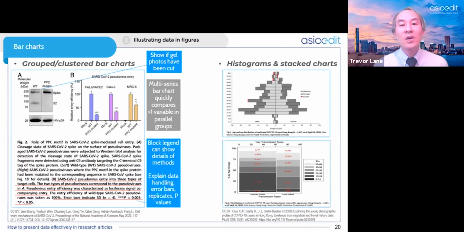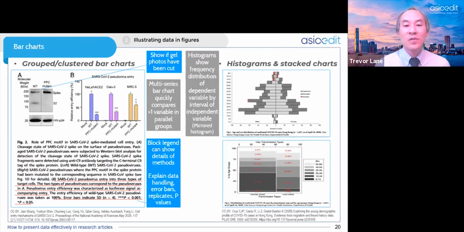Here also for continuous data, we have histograms, which is a special type of bar chart, and it shows frequency distributions. Again, you put the data in intervals. And here we have left and right mirror images, so sometimes it's called a population pyramid for male and female.